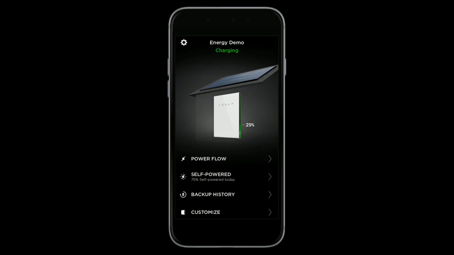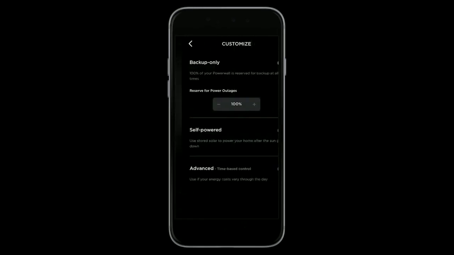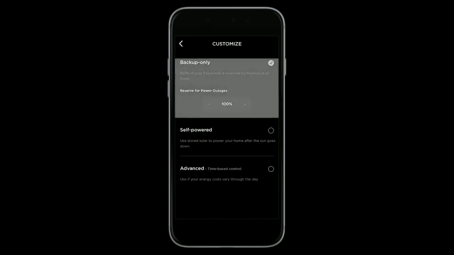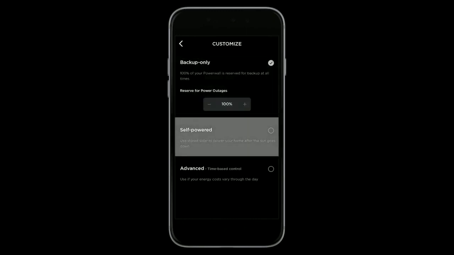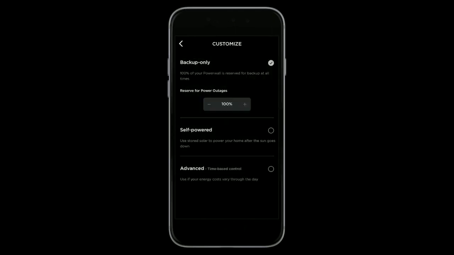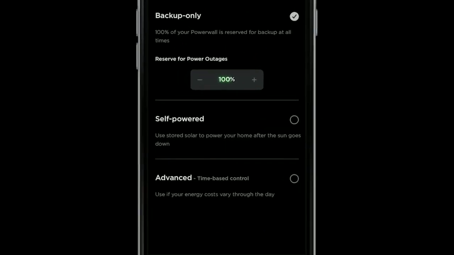At the bottom, you have a menu of options. You will see the Customize option. This screen reveals the menu of modes to choose from, which can include backup only, self-powered, and advanced time-based control. In backup only mode, your backup reserve is set to 100%, and your Powerwall will prioritize charging from any available solar energy or grid energy if your utility allows this.